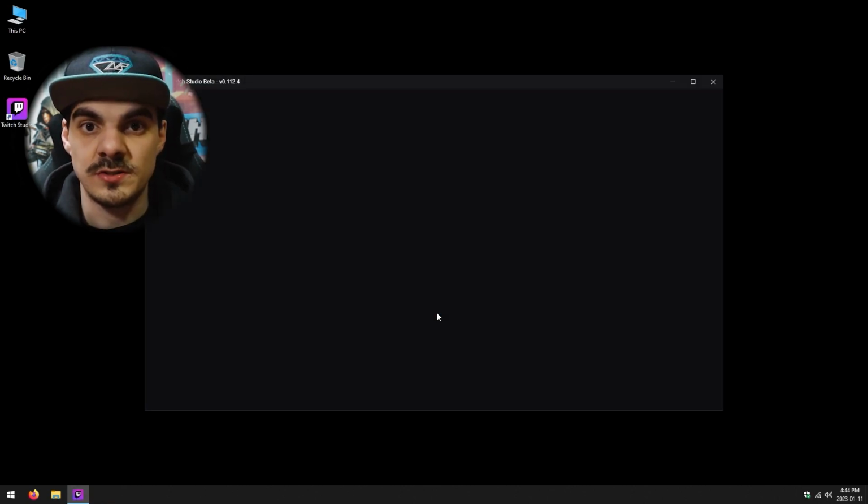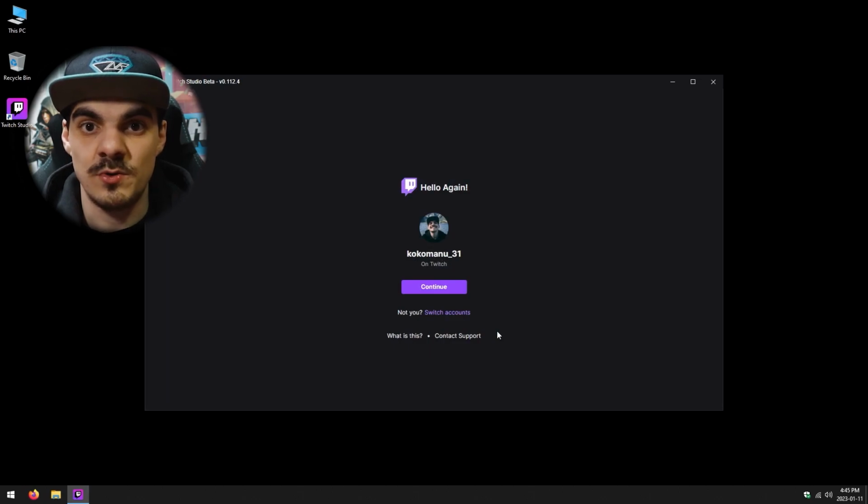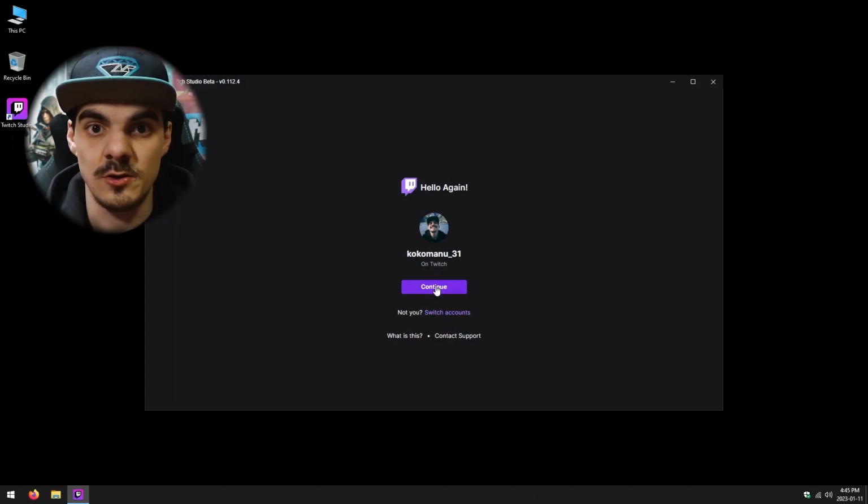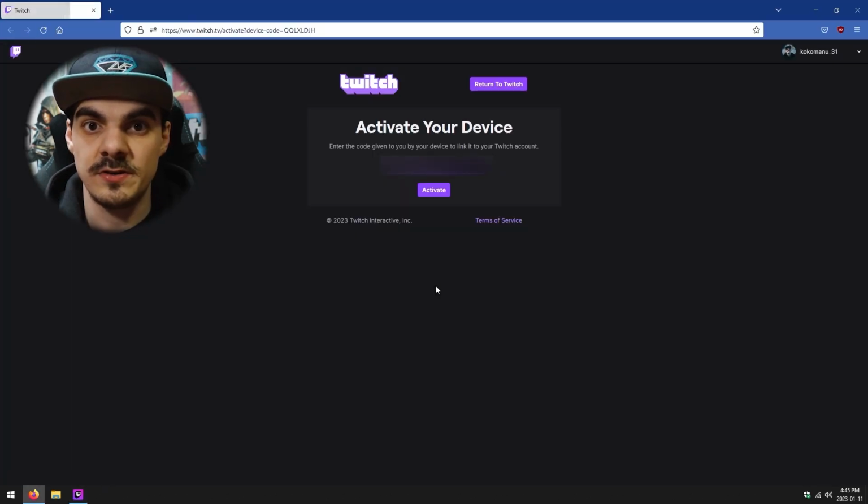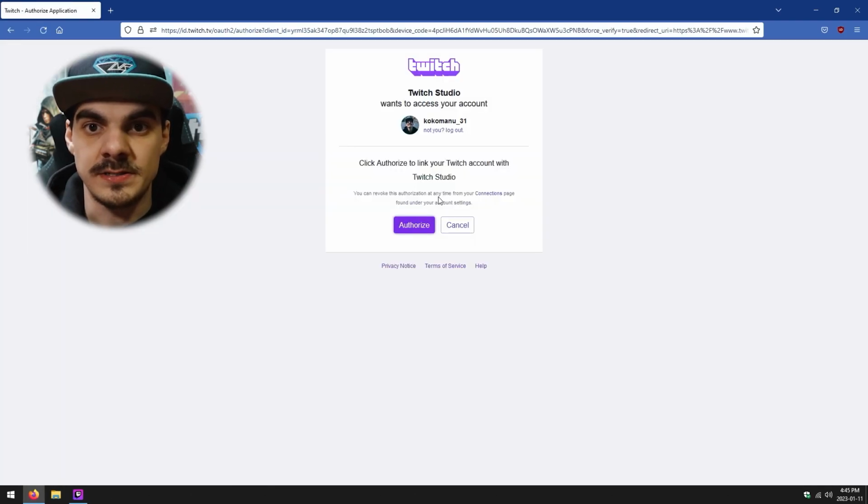When Twitch Studio is launched for the first time, a screen will ask you what account you'd like to stream to. If you're already logged in on a browser, you should see your account and a button that says Continue. Otherwise, you'll be able to log in. A web page will open up asking you to enter a code to activate your device, and it will automatically populate the field with the necessary information. Simply click Activate and then Authorize.